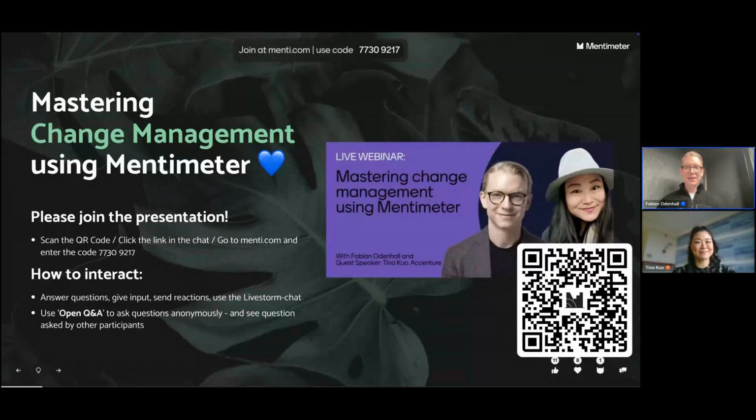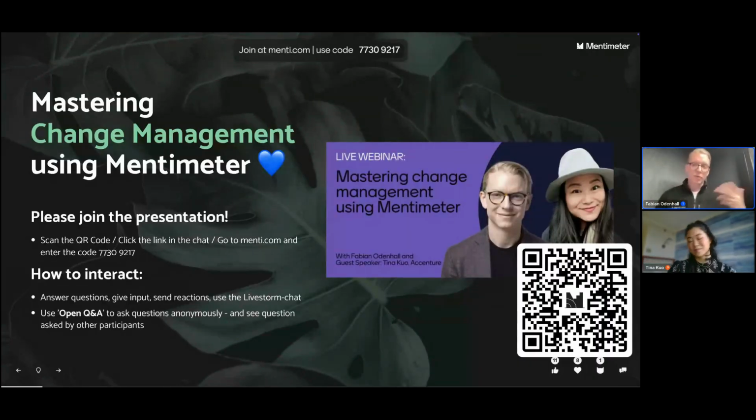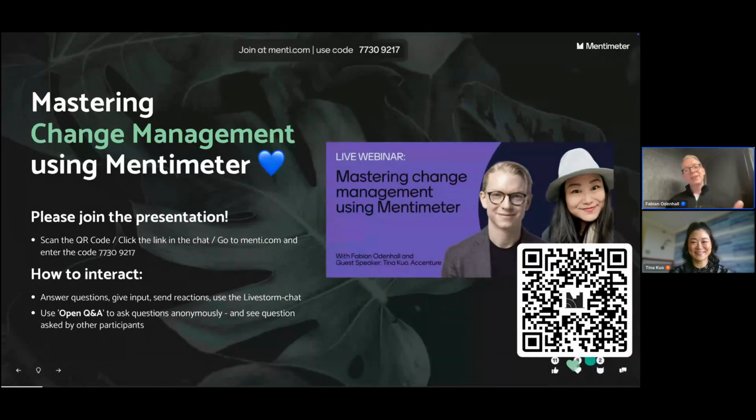Very nice. And a quick recap on the different ways you're able to interact. Maybe this is the first time you are using Mentimeter. Every now and then you will be asked questions by me. You'll be asked to give input or feedback on some of the slides. You will see when that happens. Then you can also send reactions. Those are the heart and the thumbs up and the cats that you see there. Or you can also use the live storm chat.